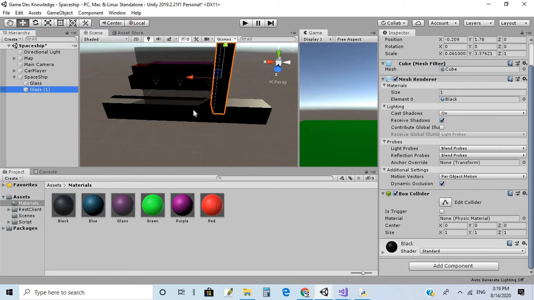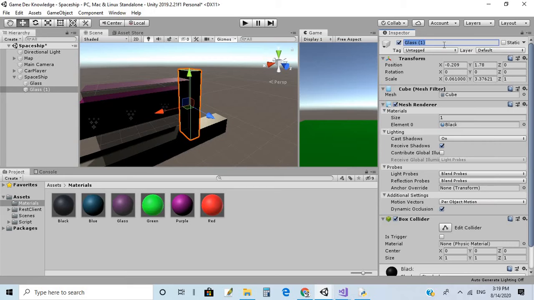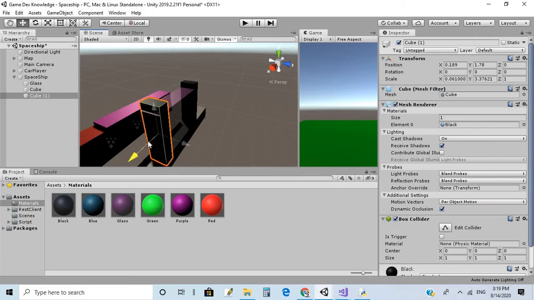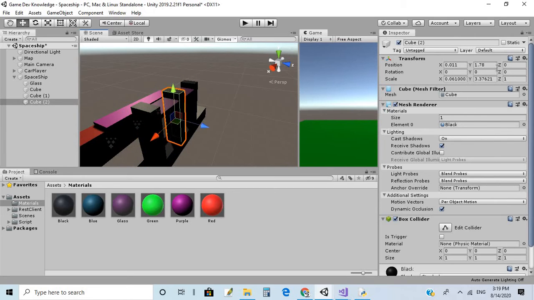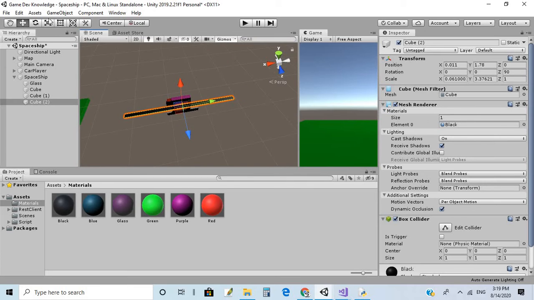There, perfect. And I'll call this cube. And then we can Control C, Control V. And then Control C, Control V. 90. Yep, that's definitely too much. If this happens, you just close it.